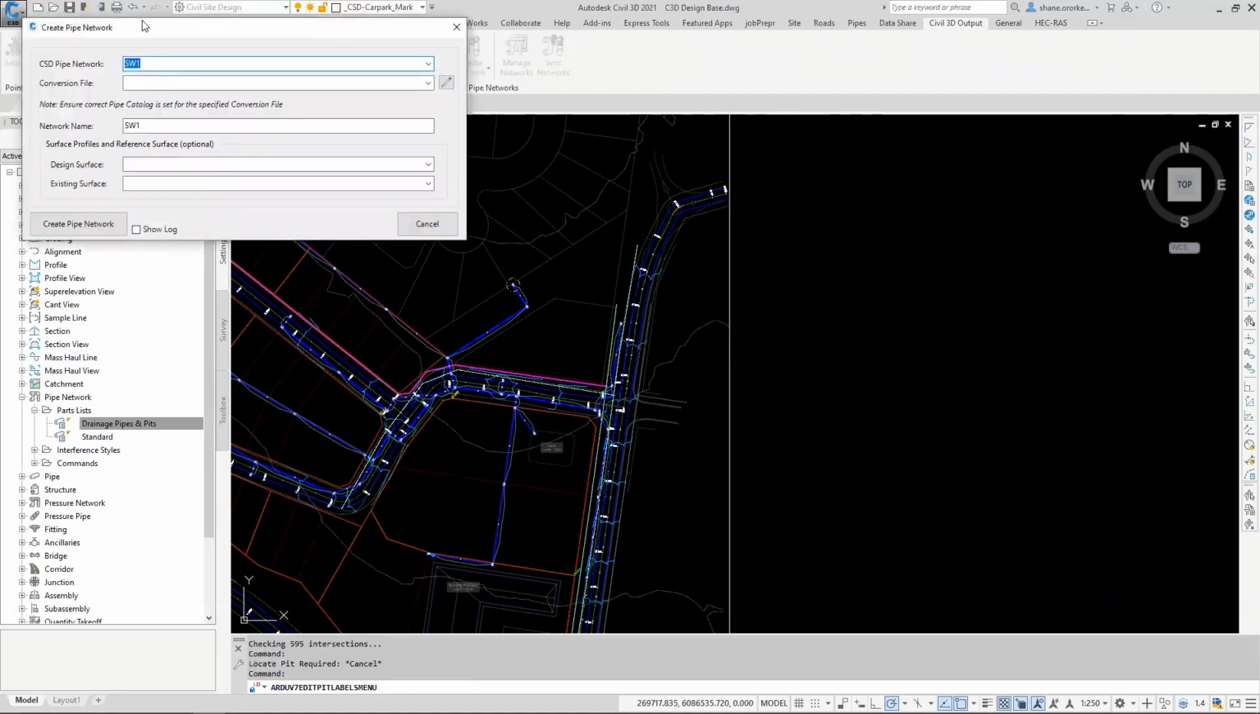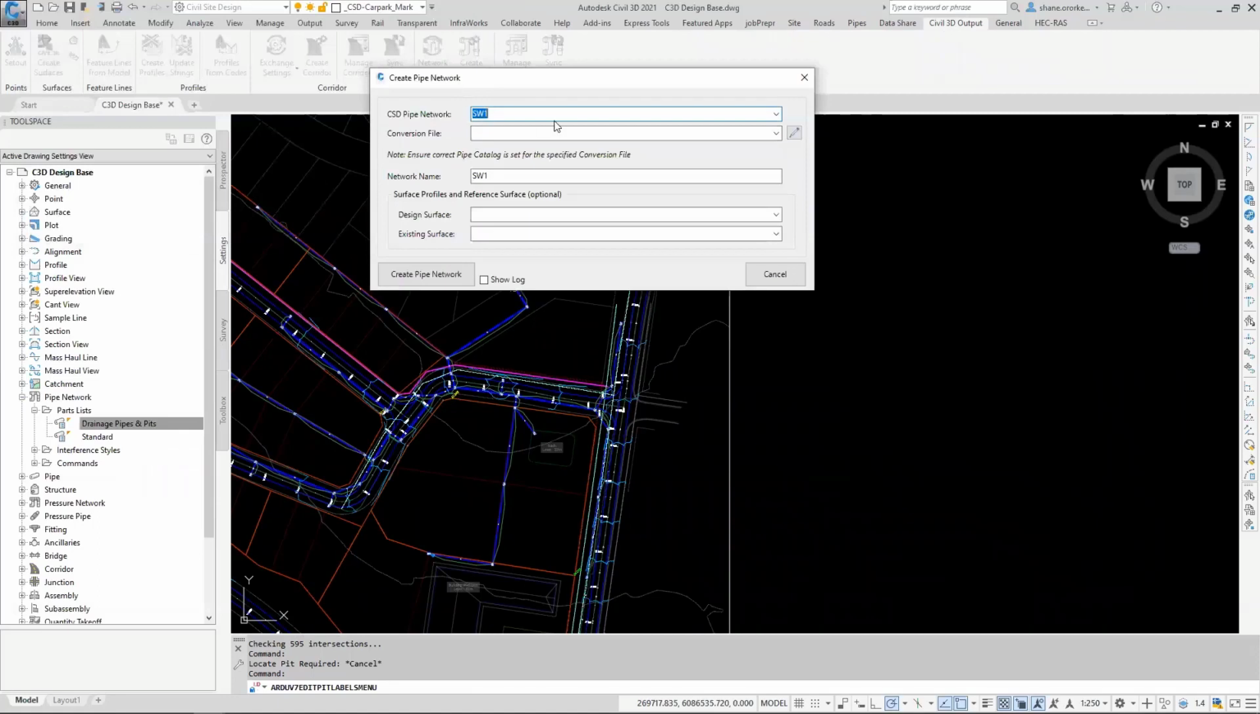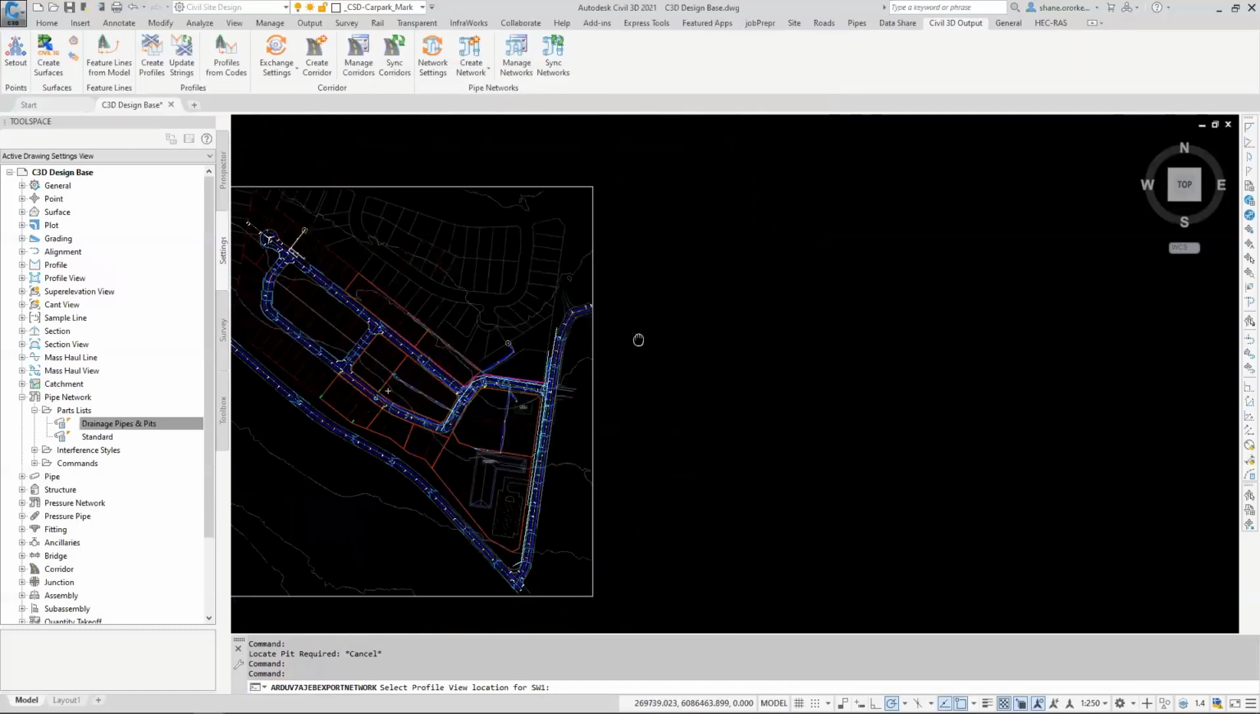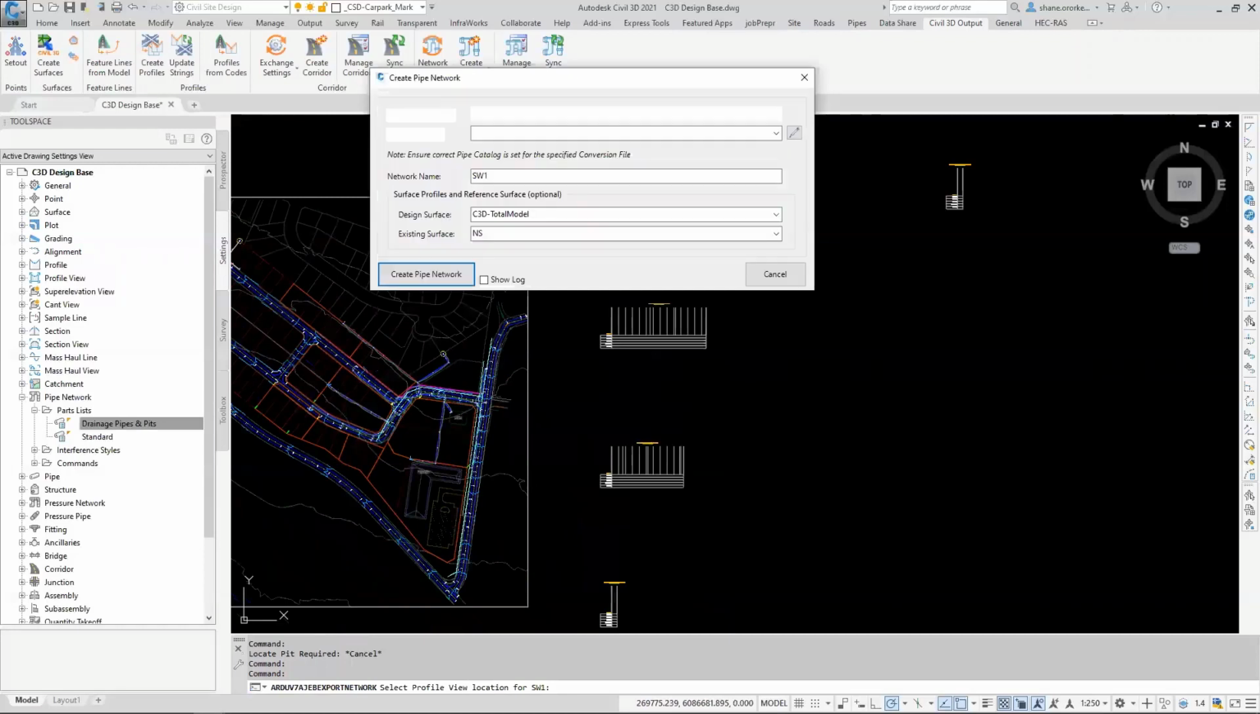So what have I got? Which network do you want to push? Which conversion file do you want to use? What name do you want to give it in Civil 3D? And then for the profile view and for the reference, what surfaces do you want to refer to and put on your profile view? So once we click on Create Pipe Network, the software will get all that together. And all we need to do then is pick where we want the profile views to go.